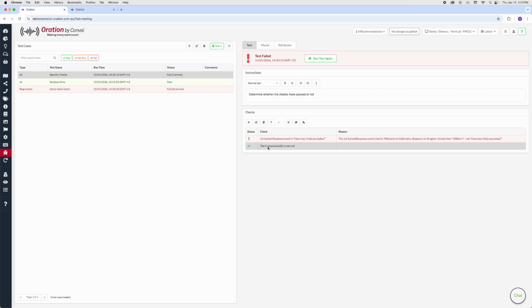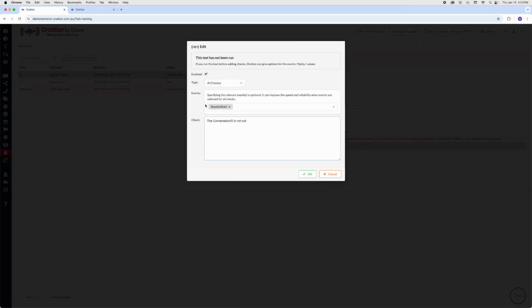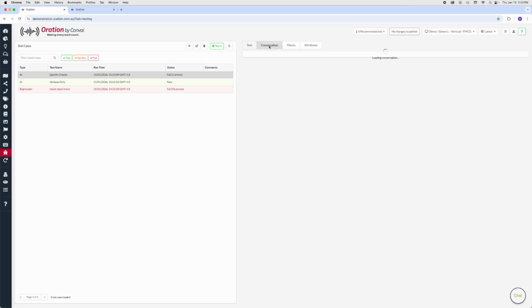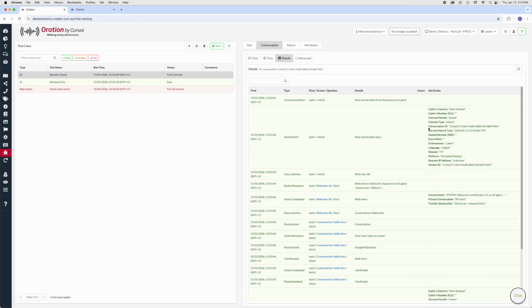And also whether there is a conversation ID associated with the call. With the test case complete, we can check the outcome, which in this case is failed. Drilling into it, we see that actually one of the checks passed and one of the checks failed. On the failed one, Oration displays a reason. The reason here is because the first system response event text is, "Welcome to Hail and Rains. I'm an AI agent," not, "How may I help you today?" You can see that, and the conversation ID is not null, and so the second check passed. If you wanted more detail, look in the Details section, and you will see that the conversation ID is not null.